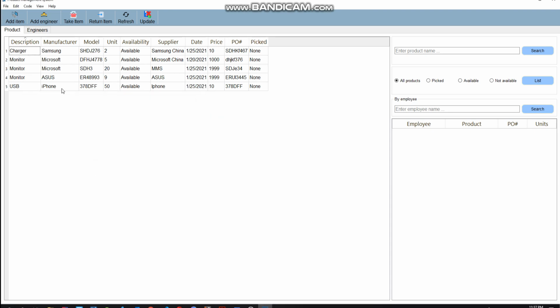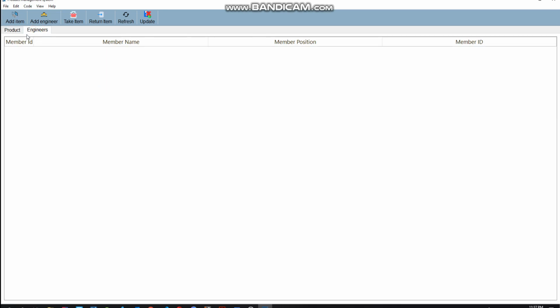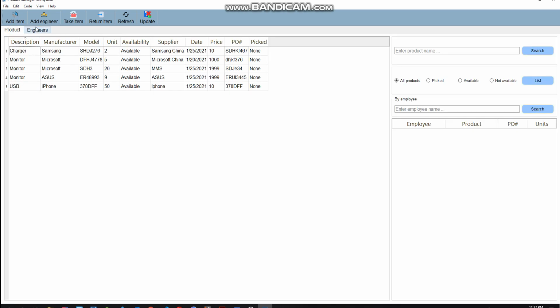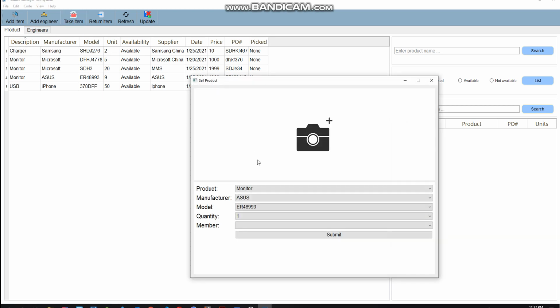So the item was created. What do we have here? We have some items. Let's check if we have any engineers. For now, we don't have any engineers. What it means is, if we go to take an item, we can specify the product here. We have three products, monitors for two different companies, Asus and Microsoft.